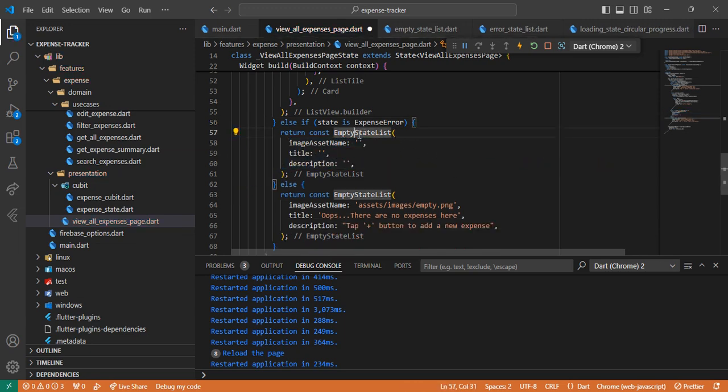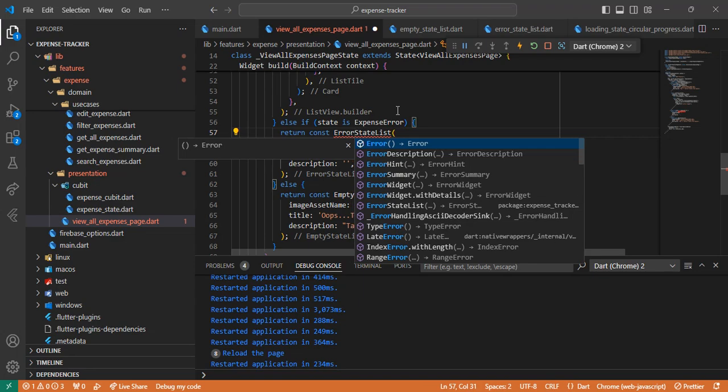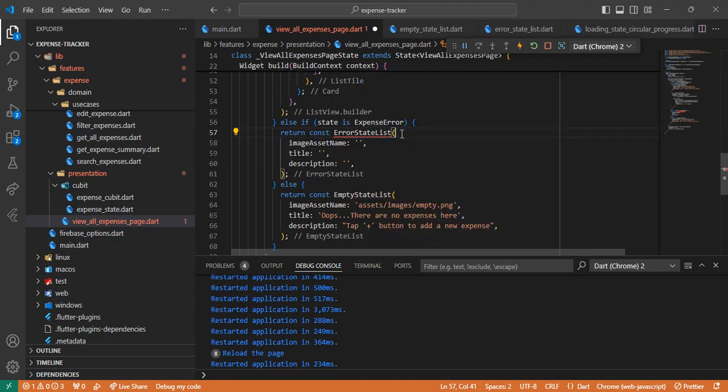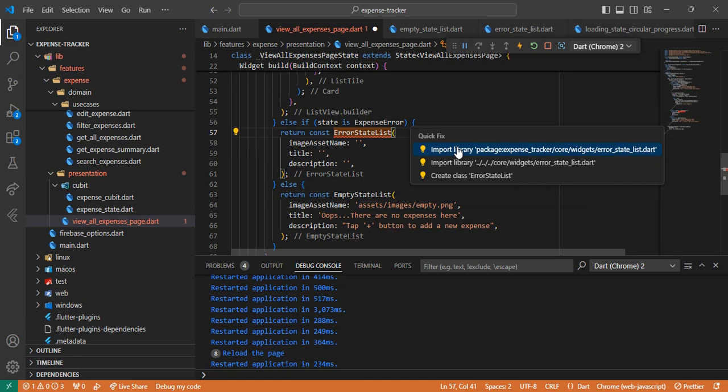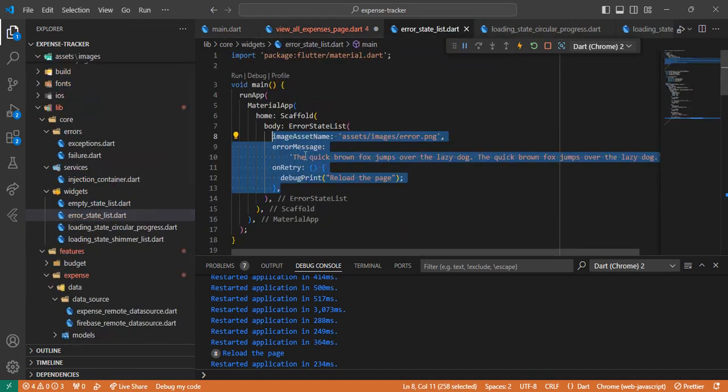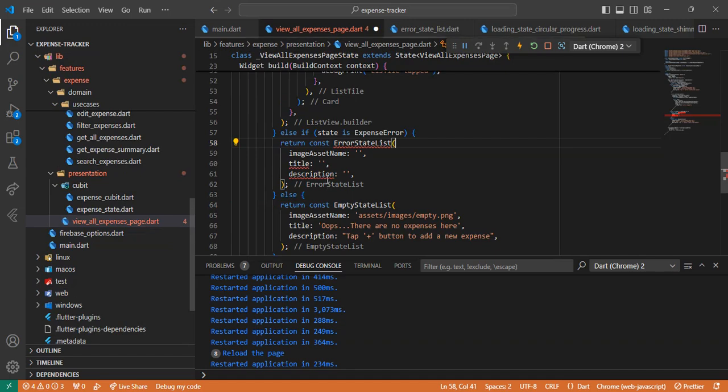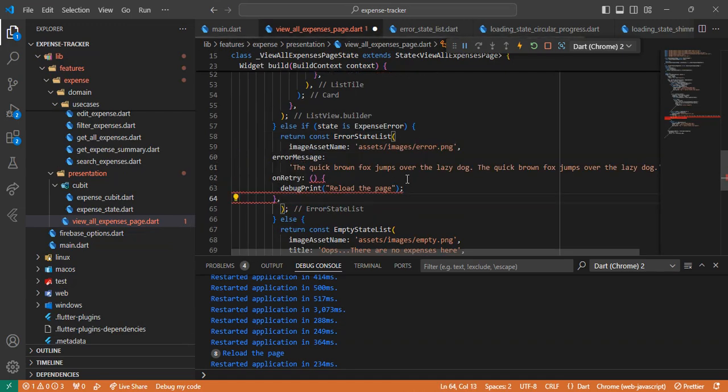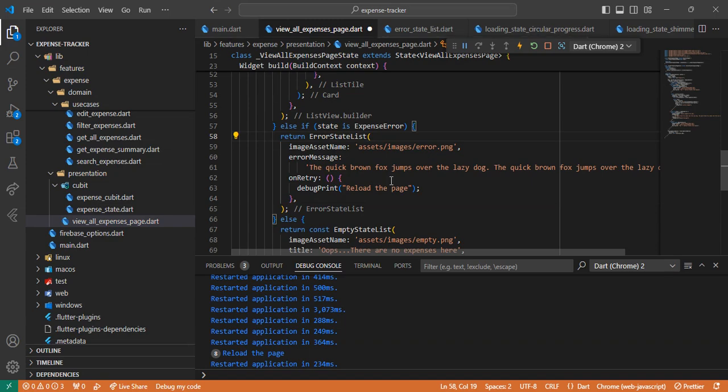Sorry. Ano pala? Hindi pala to empty state. This should be error state. Sorry. Error state. Mag-error yan, no? So quick fix, import, and close ko to, sorry. Ito yung copy natin. Then paste, and that's it. So mag-error to kasi may const. Yan, that solves the problem.